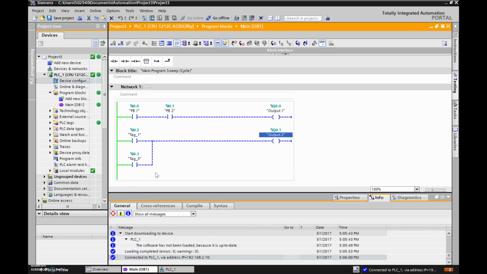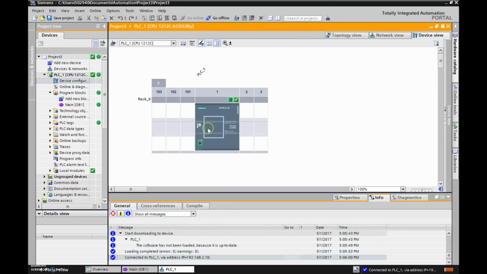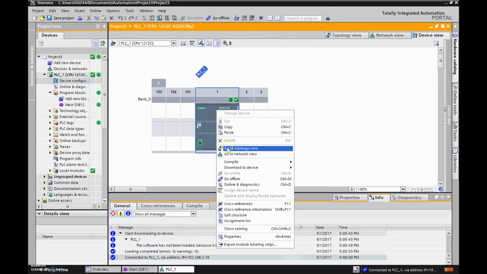It was supposed to be a nice simple video on an AND circuit and an OR circuit, and then we went off the rails and I was not able to talk to my PLC. But it's a cool little bit of troubleshooting as well: you have to make sure that your offline and online versions are the same, and if you've made any hardware changes, you need to go back to your device view, right-click on this guy, and download your hardware changes to that PLC.